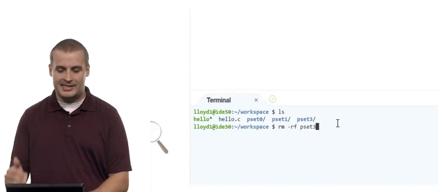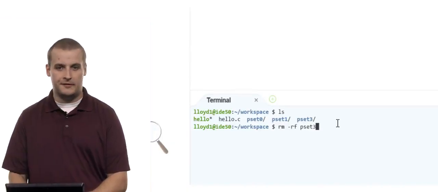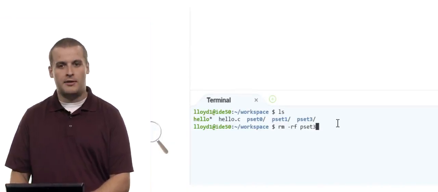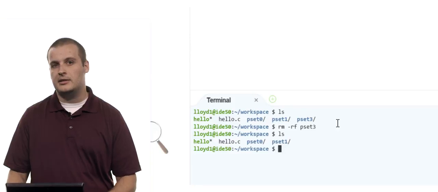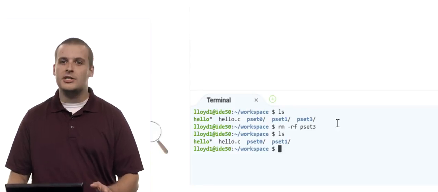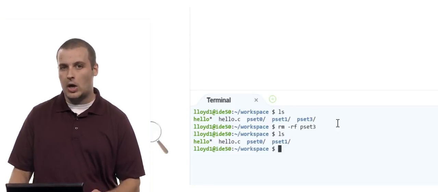I know for a fact I'm not working on my problem set 3 anymore, so I'm going to get rid of all of those files. And I know I don't want to be asked every single time if I want to delete a file. So I'm going to rm -rf pset3. Didn't even ask me if I wanted to get rid of it. I hit ls, pset3 is gone. So that's all the variations that you can use to get rid of files with rm.